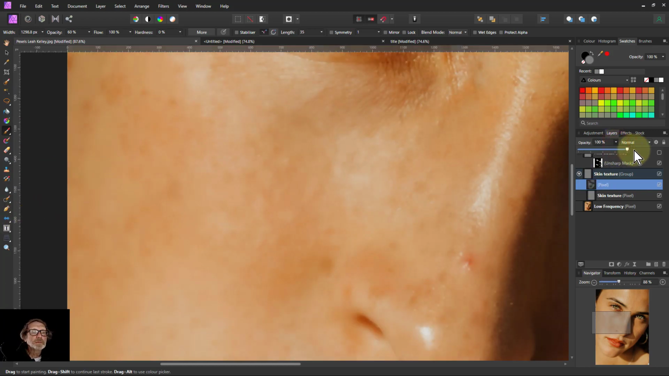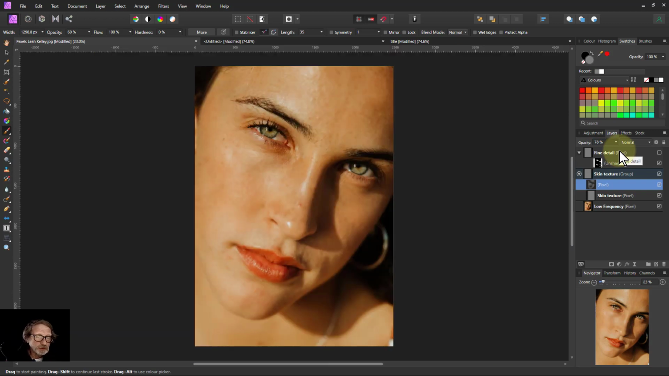And I can play with the opacity to set the amount of realism. I want to keep some texture there because skin is not completely smooth. So Control 0 to get back out again. So there we go. Now then, what else can we do with this?